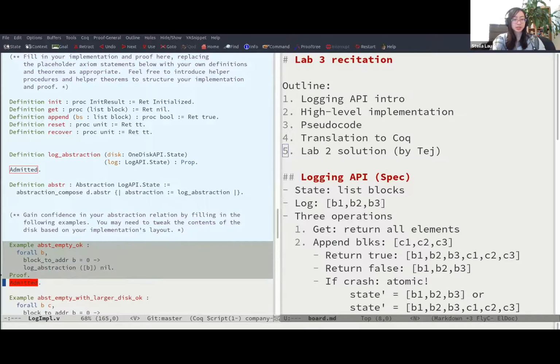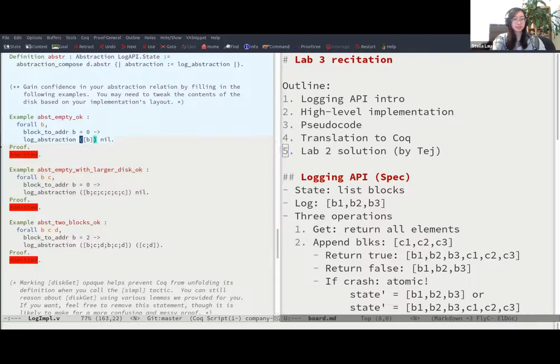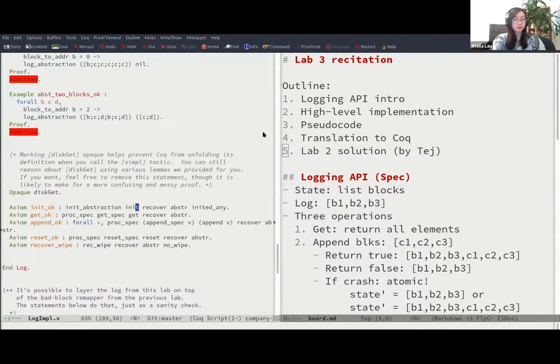We're going to have to show that our abstraction relation makes sense. So this is saying that if the header of the block is 0, saying that there's 0 blocks, that's related to the empty list. Here we're saying that we can ignore the extra garbage, because if the header is 0, it's still related to the empty list. And here we're saying if there's 2 blocks in a log, we only have to look at the first 2 blocks and we can ignore the rest. And then we're going to have to prove that our implementation is correct.